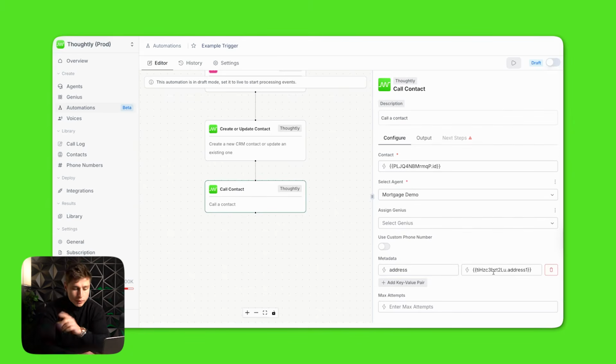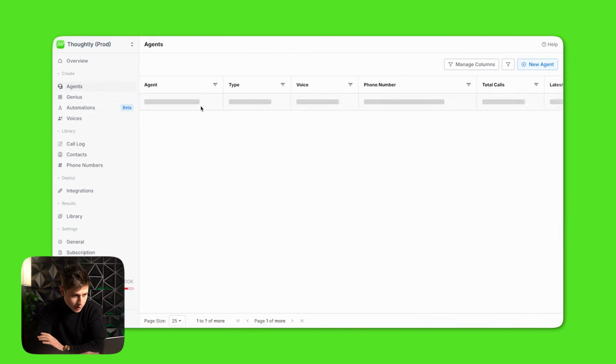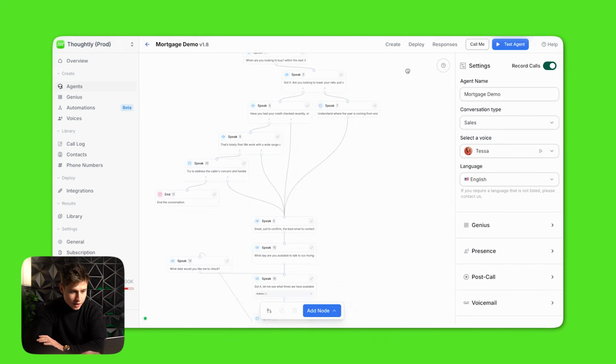Keep in mind, when we call this contact, there's going to be metadata that we have to send in. This metadata is going to be like the unique variables that we're going to be mentioning inside the conversation. In my example, I'm going to mention the address. Maybe you want to mention anything else. It could literally be anything inside your CRM, pass it inside the conversations. So here, it's an address, and we call that contact.